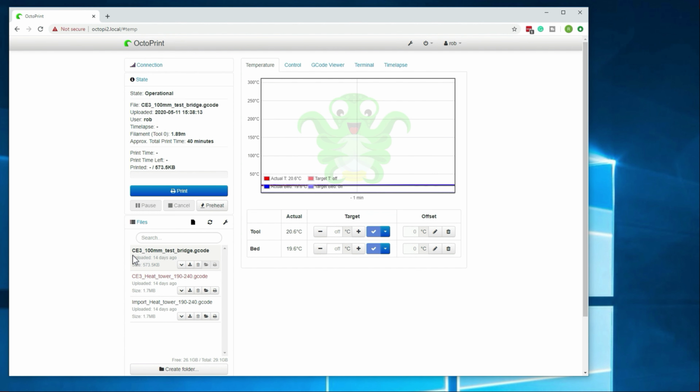Alright, so I just have a couple of examples down here that I was playing with before, just heat towers and a bridge test. So if I wanted to load one, you just click on it and then you can go to load, or you can do load and print. I prefer to do load just so I can review settings before kicking off the print. It's just easier for me to do it that way. It gives me more control. But if you know for sure that you're wanting to print it, you can just do load and print. You can see under the state section that your connection is operational, and then you have the file name that you just loaded, the uploaded time, and the approximate filament and print time.